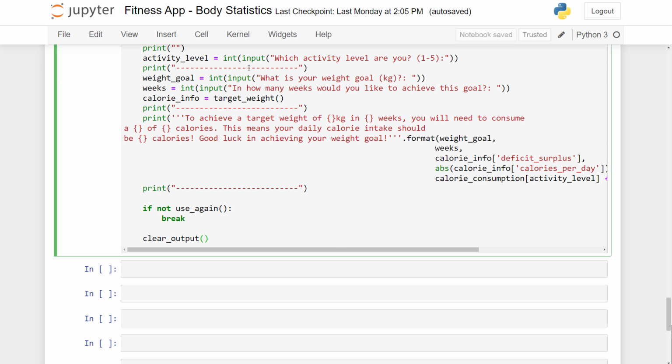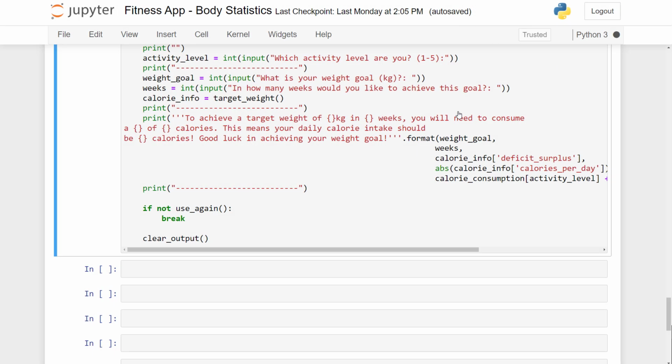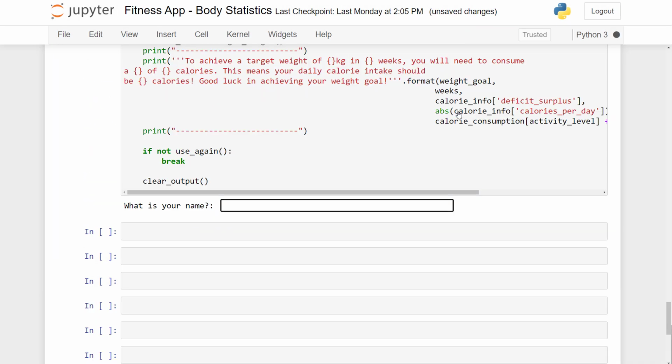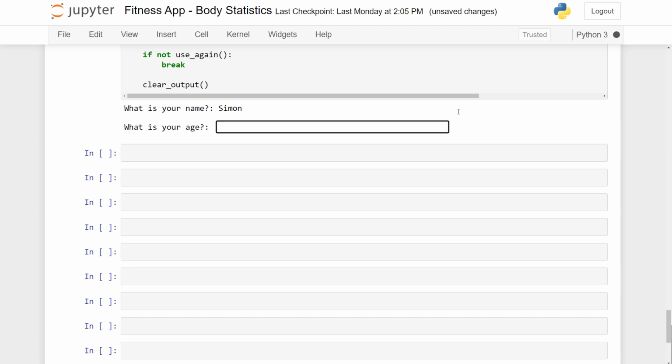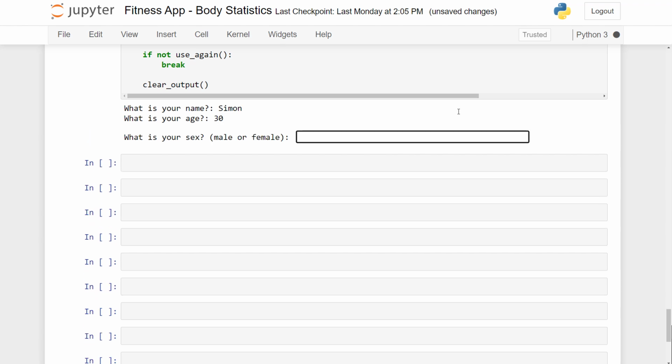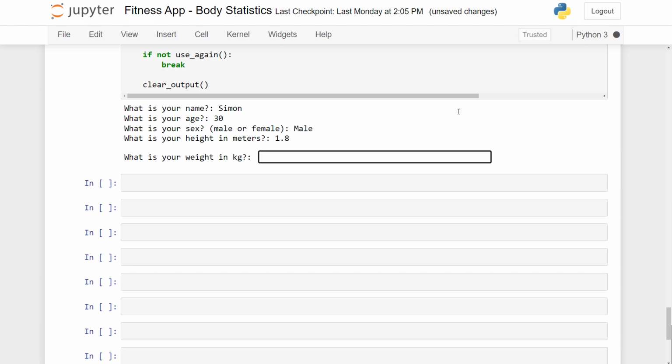So we'll first of all go up to kernel and click on restart and run all. When the code has run, you can see that the while loop's first question is asking us, what is your name? So for this example, I'm going to assume my name is Simon. Great. What is your age? Well, let's say Simon is 30 years old. Okay, what is your sex, male or female? Simon is male. Okay, what is your height in meters? Let's suppose Simon is 1.8 meters tall. Great. Okay, what is your weight in kilograms? Let's assume Simon weighs 80 kg.